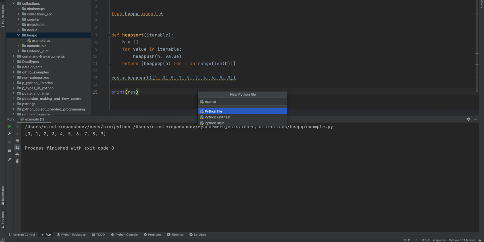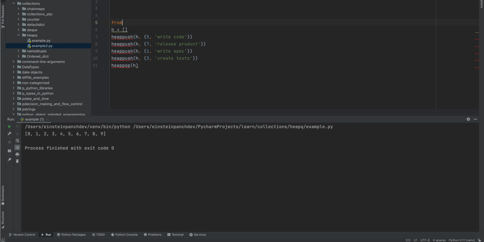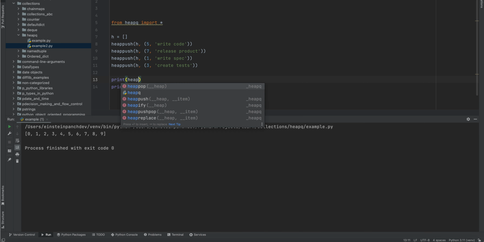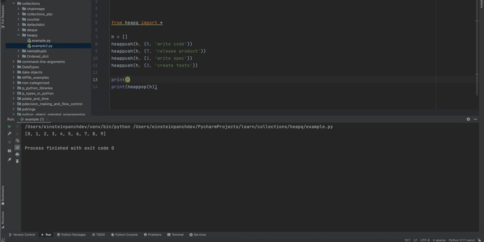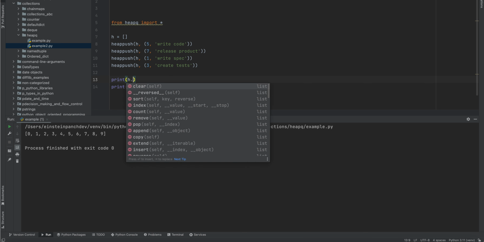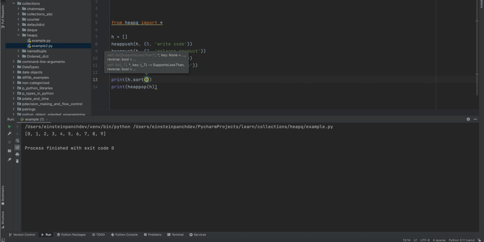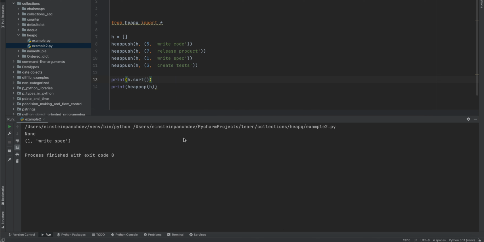Example 2. From heapq import star, heappop. Print heappop. heappush(h, (5, 'write code')), heappush(h, (7, 'release product')), heappush(h, (1, 'write spec')), heappush(h, (3, 'create tests')), heappop. Print heap. h.sort. One, write spec.